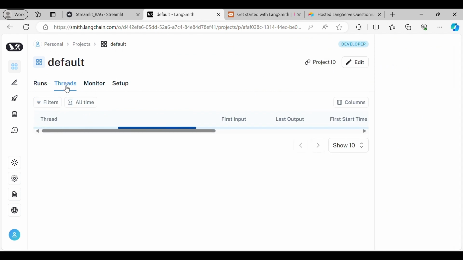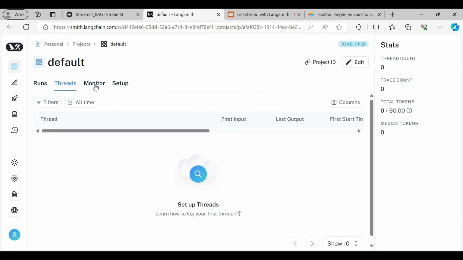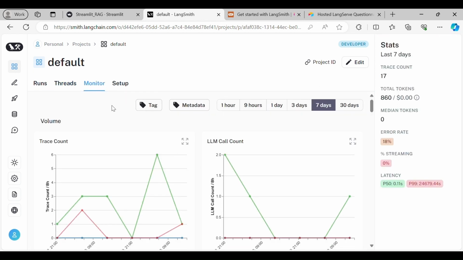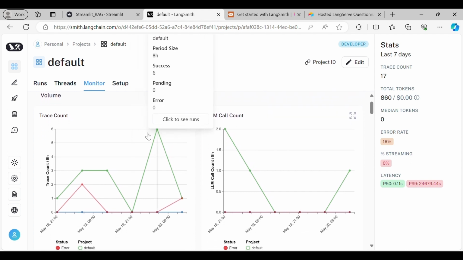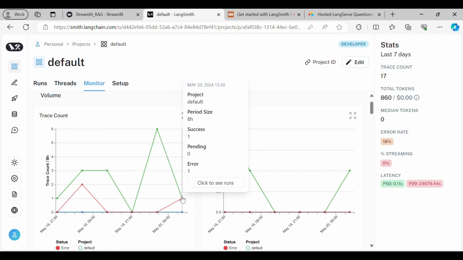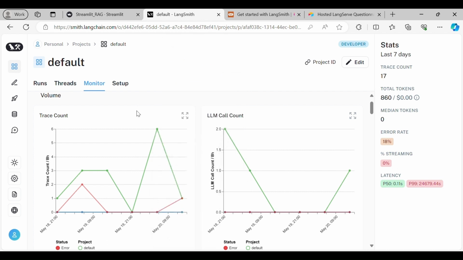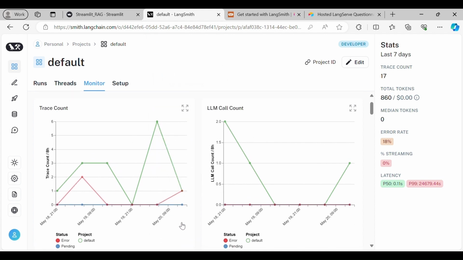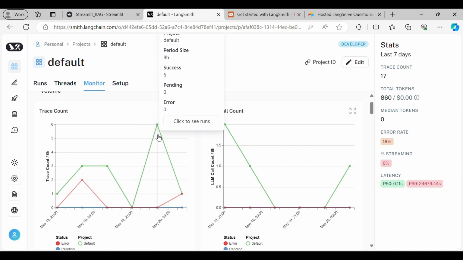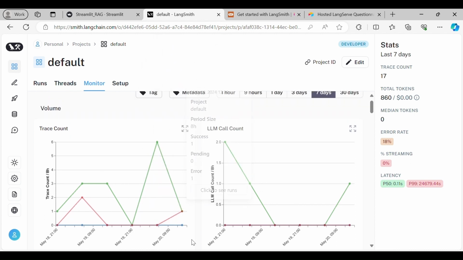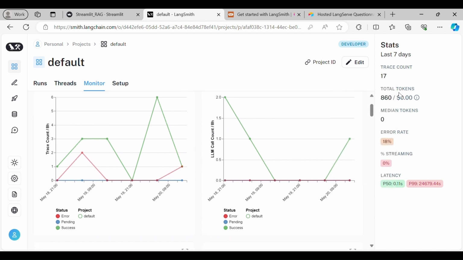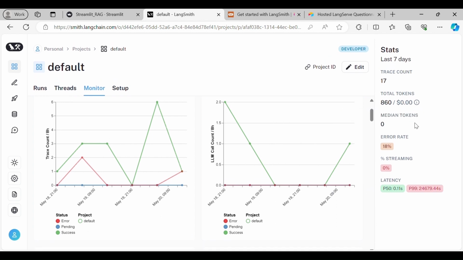So threads, okay, I need to set up the threads. Monitor: if we go, it will give a visualization of the trace count, how it is going on a date basis, and then the points of the errors and the LLM call count. It's very, very detailed level information. I have run this multiple times, so it generated different information, and you can see the token count and the dollar values. The cost is also showing.